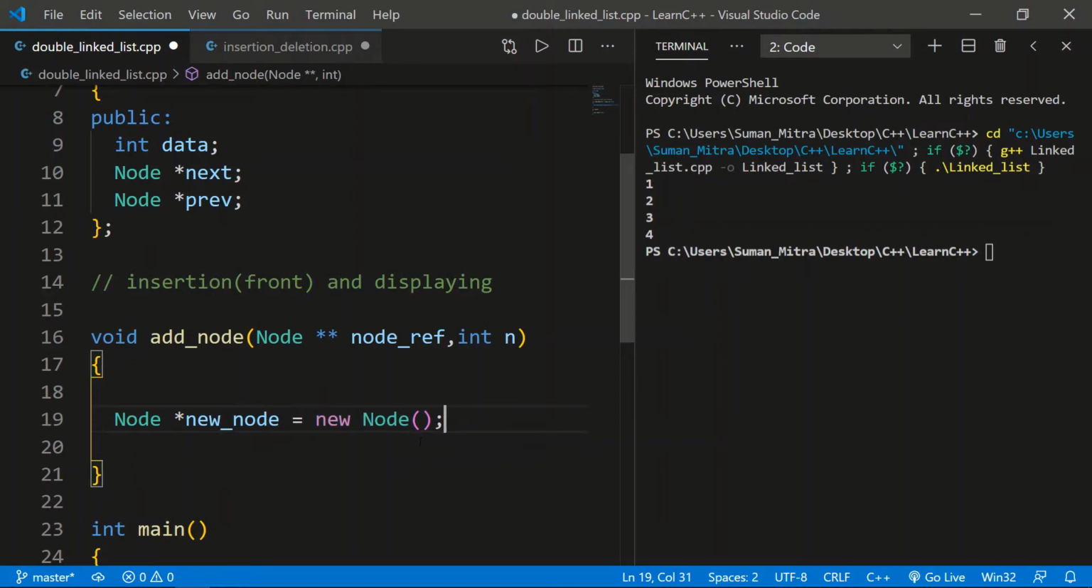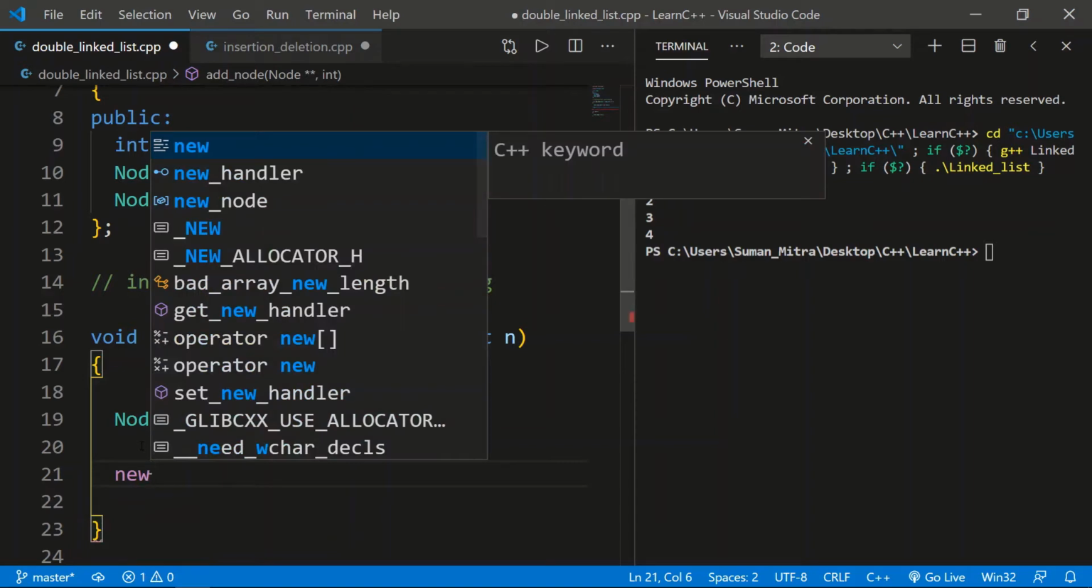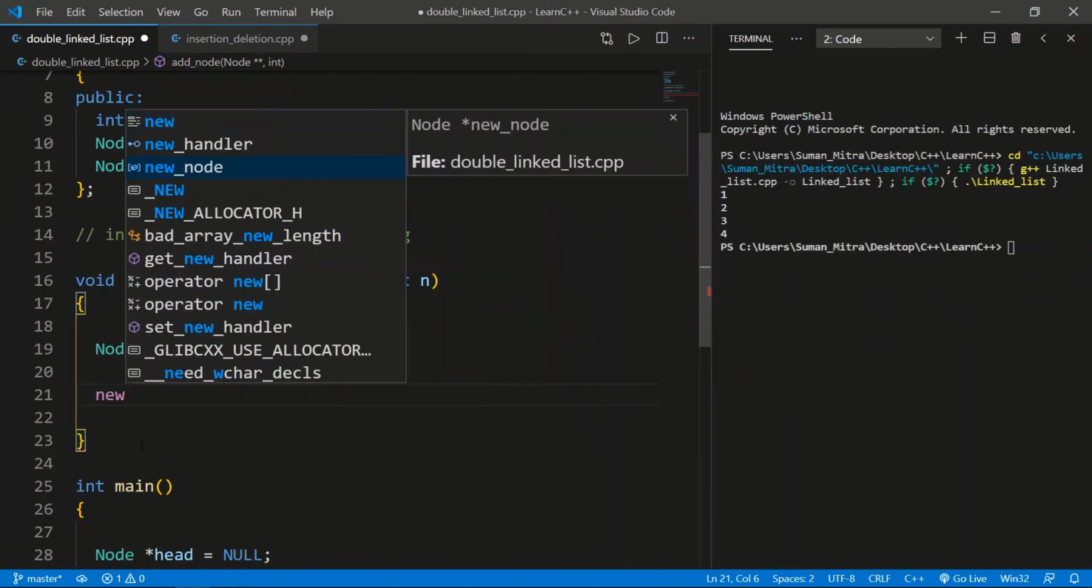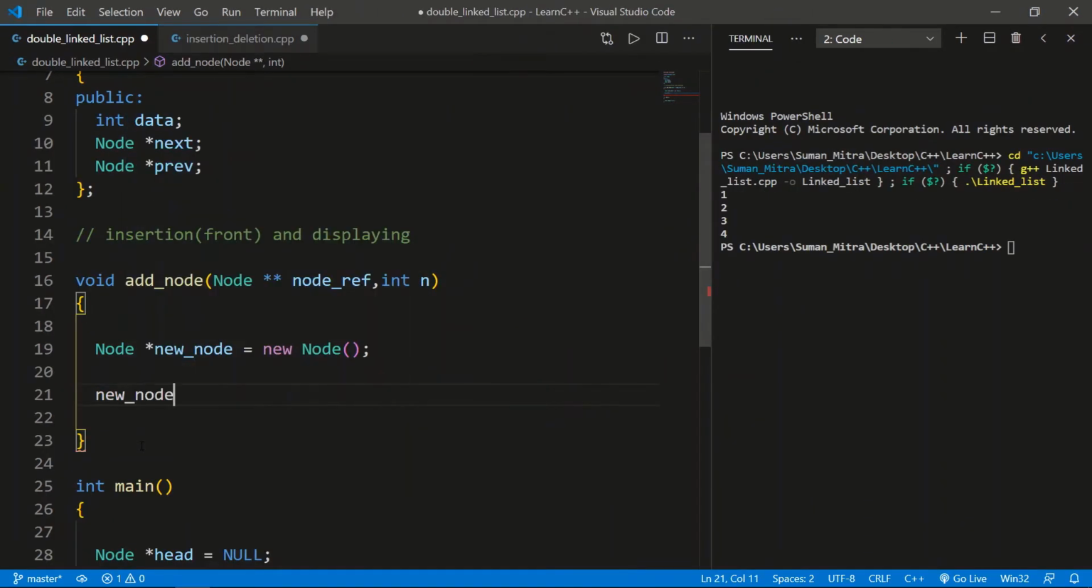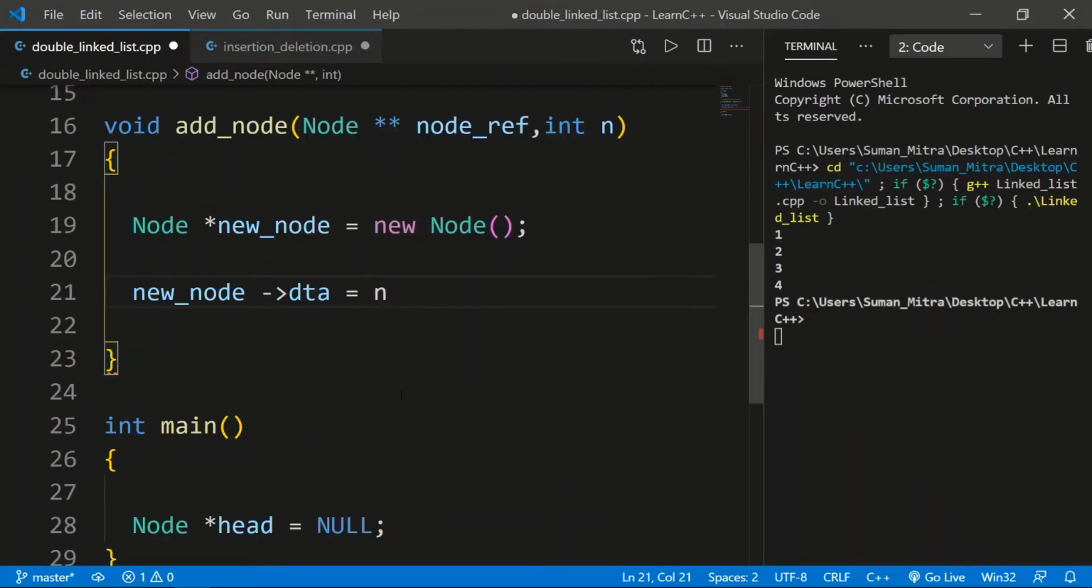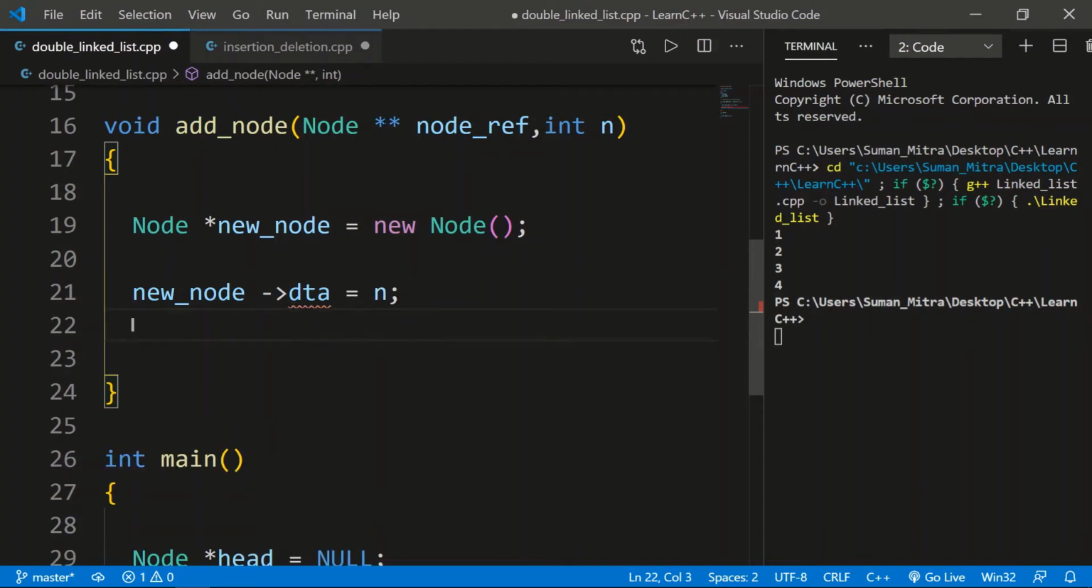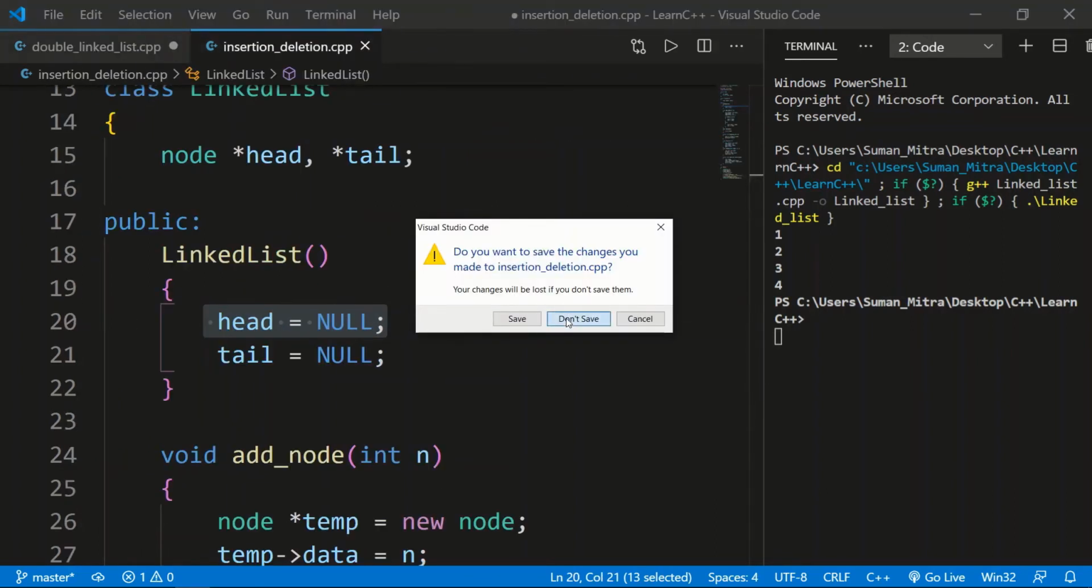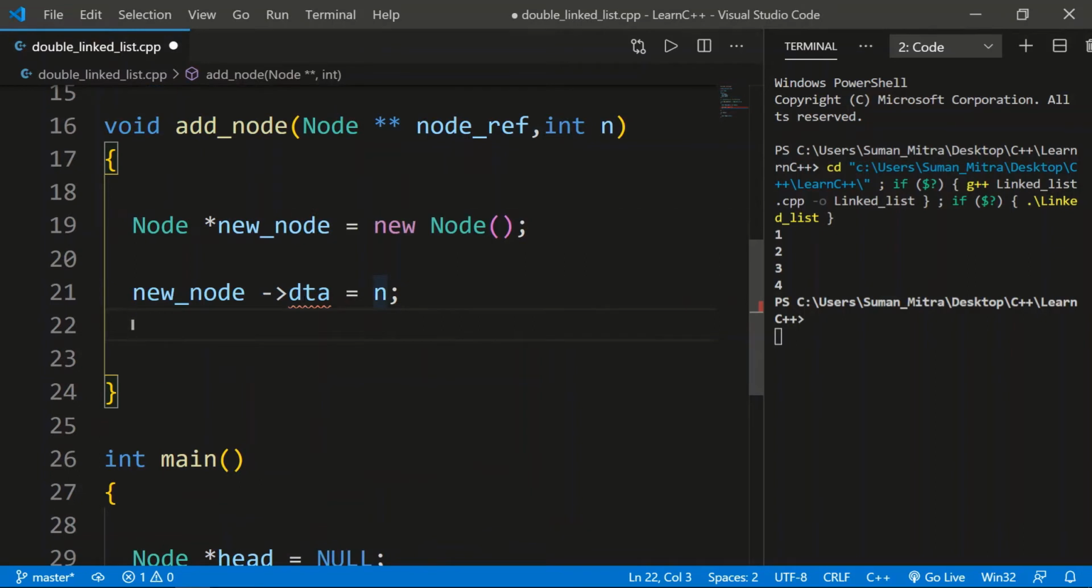Now we need to enter the data inside this node because we want every node to contain data. We'll write new node, data is equal to, just putting the data inside. Now we entered the data. Now we want one more thing. We need the previous and next. We want to set the previous and next of this new node.